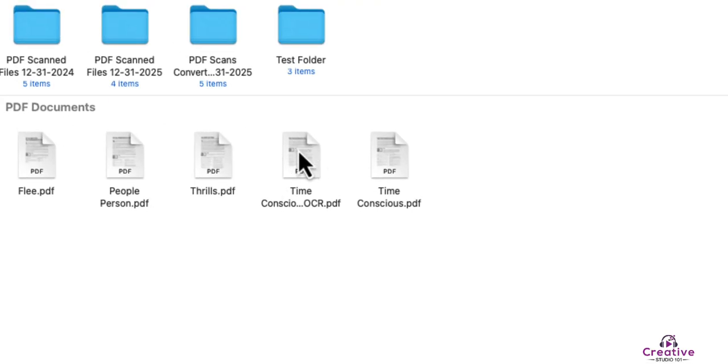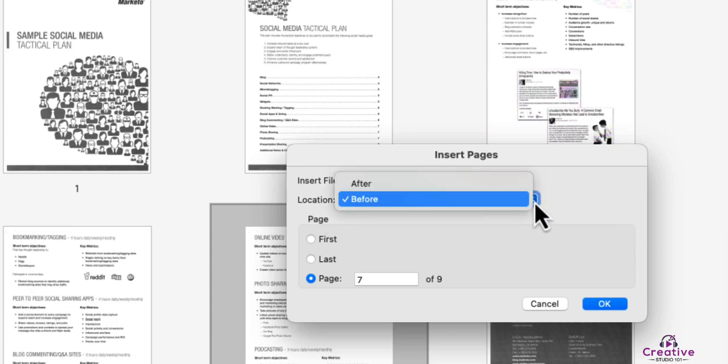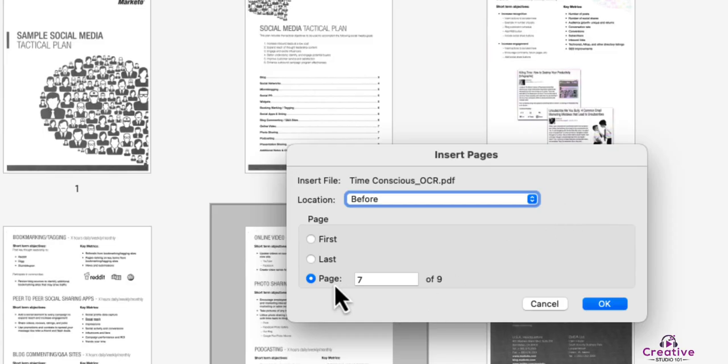I'm just going to double click on a file that I want to put in here, and then notice how it gives you the name of the file and the location. It's either going to be before or after. Because I had page 7 selected, it's going to put it either before or after page 7. And then, of course, you could do first or last as well. So if you want this page to be the very first page or the very last page in the file, it's very simple.